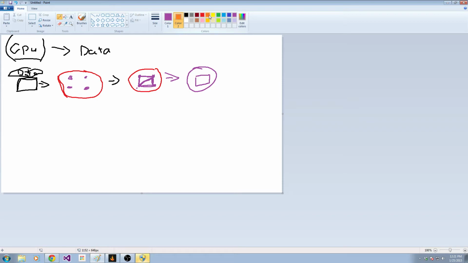It's not changing color for some reason. It's weird. Okay, we'll pretend that these are different colors.